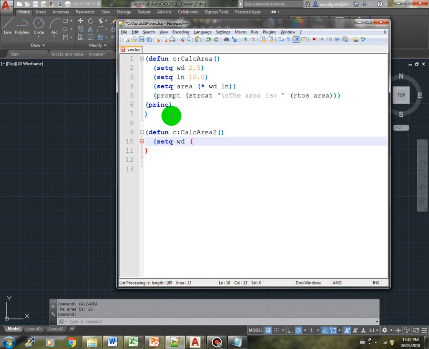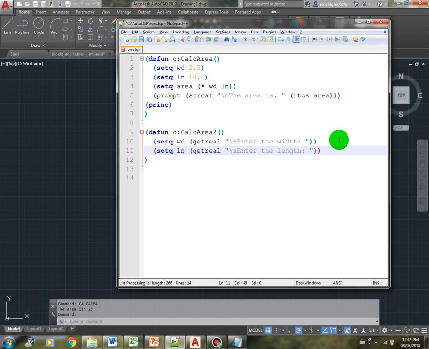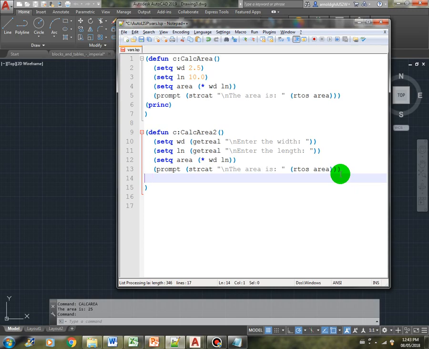Setq wd. Now we will be using one AutoLISP function called getreal. Enter the width. This function will get the value of whatever the user enters and store it in the wd variable. We'll do the same thing for the length. Getreal, enter the length. Now we can create another variable called area. Basically, we just need to copy this one here. And we should be good now.